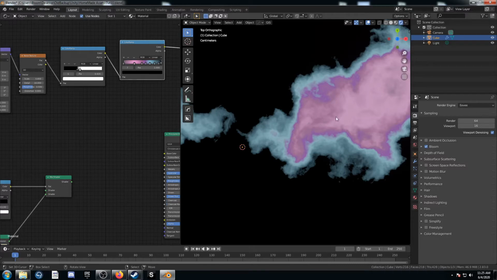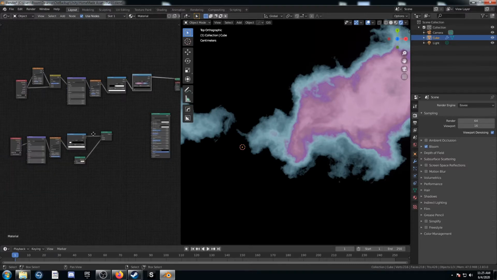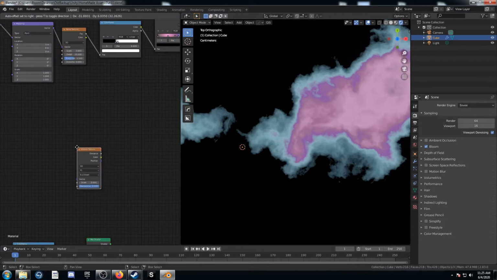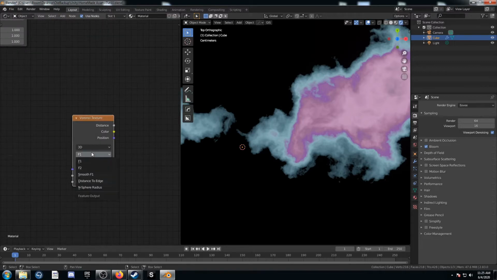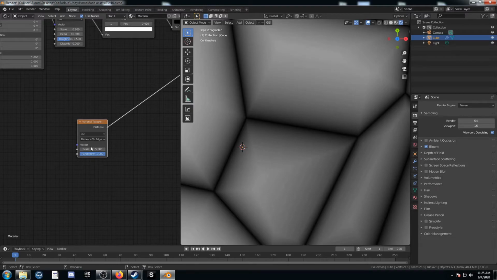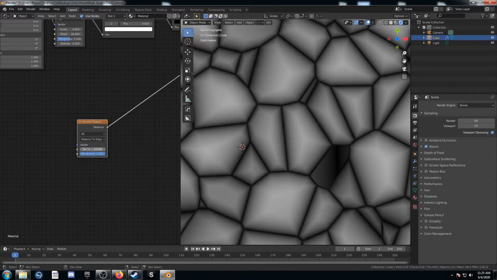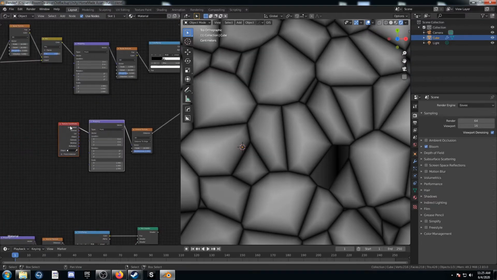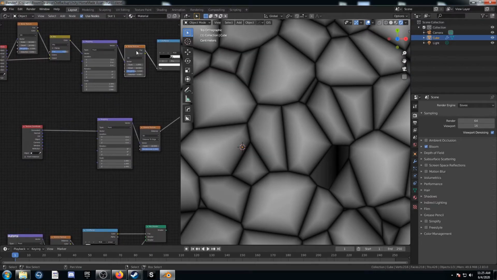It looks a little bit too uniform, and there's a number of different ways that we could do this, but I'm going to bring in a Voronoi here and change this type to distance to edge, just like this. Let's get a look at what it's doing here. And I'm going to bump up this value to 14 and then hit Control T, and we're going to bring in a noise texture for along this vector line here.